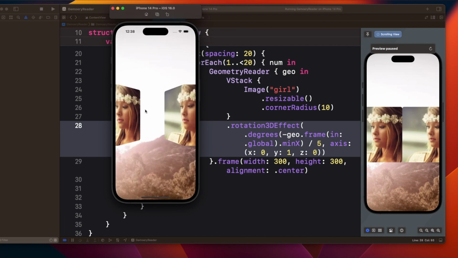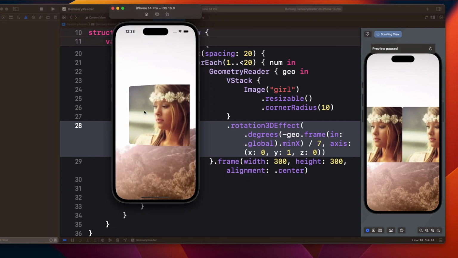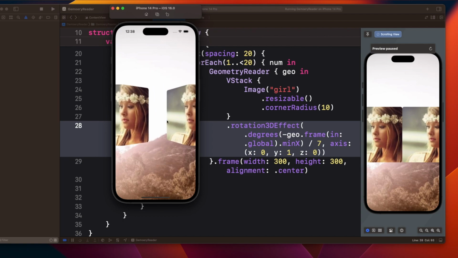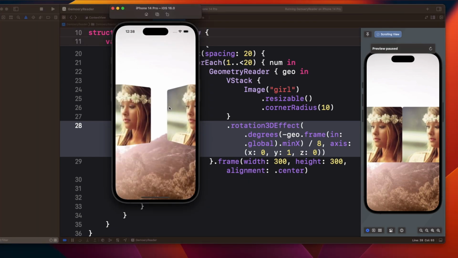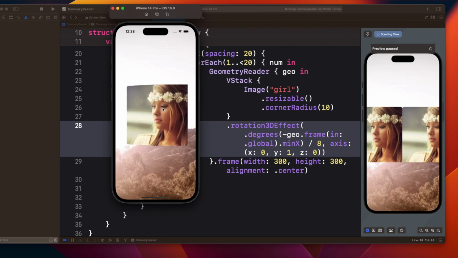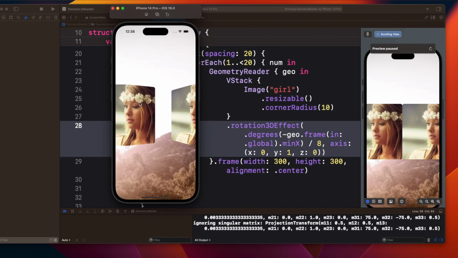So again, not looking that great. Let's try to decrease the angle. So instead of 5, let's take 7. So it looks a little better. You can even try to take 8 instead of 7. And now see, it looks great with a horizontal animation. You can use it with some kind of card animation in your project.